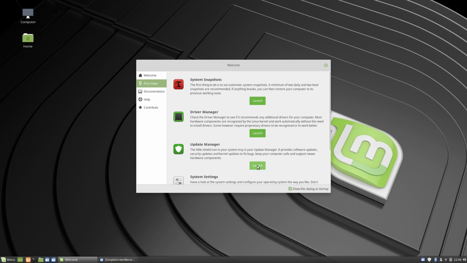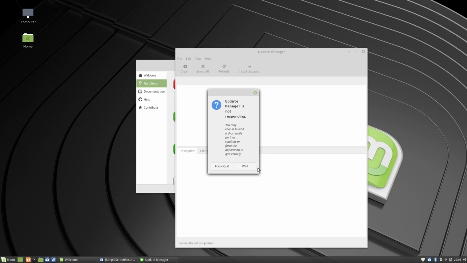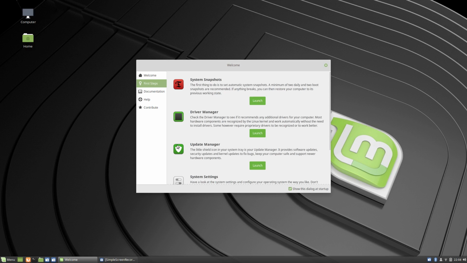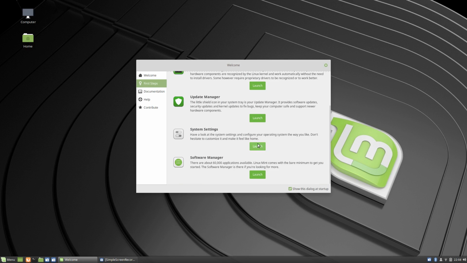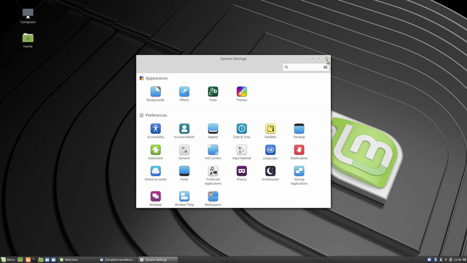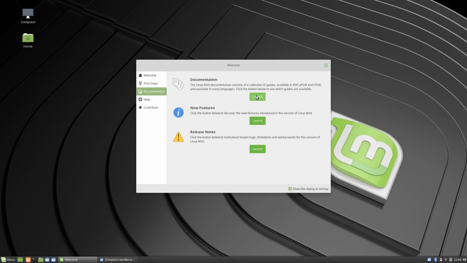So update manager, yeah, that takes a good 30 seconds or so to start. It's launching from there anyway. Alright, so the update manager is not playing ball, it's not happy for some reason. We'll just let that go for now. We'll check system settings. System settings, that's working. Software manager, that's working. So all the links appear to be working there at the moment. Documentation.